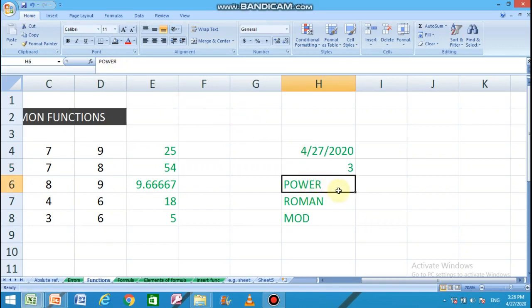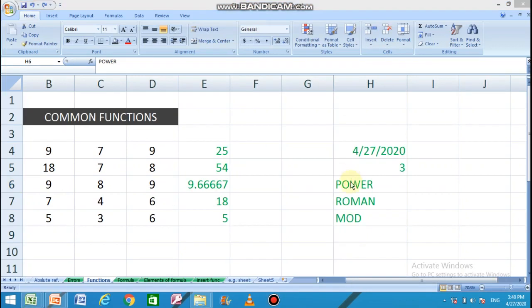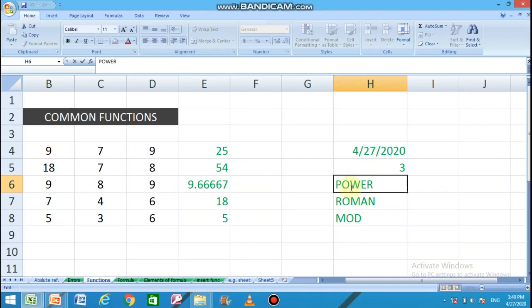Power. By using this function, you can calculate the power notations. This function takes two arguments. The first argument is the base value and the second argument is the power value. Let us use this function.